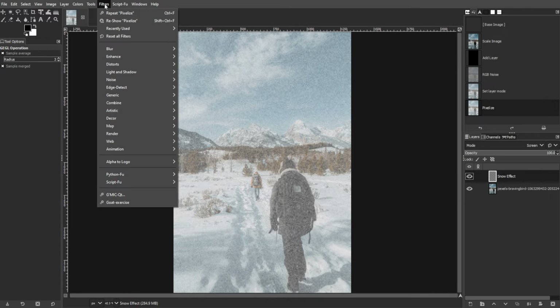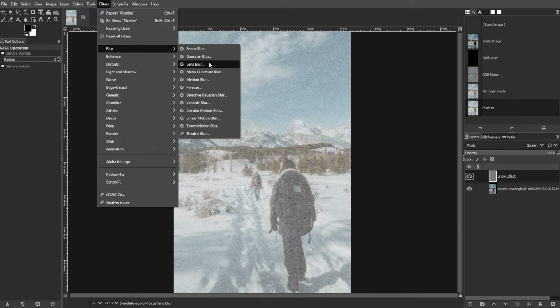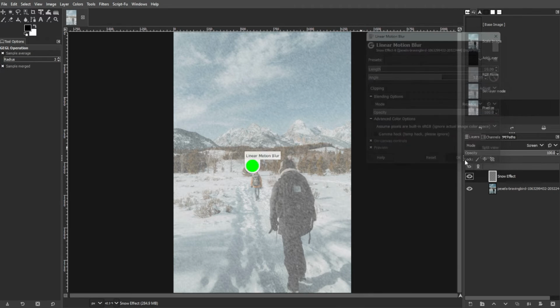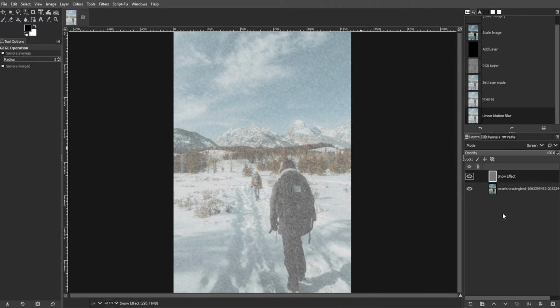Then go to Filters, Blur, then Motion Blur. Then choose Linear for blur type. Then set length to 10 and angle to 52. Then click OK. And fine-tune the amount of snow by using levels.